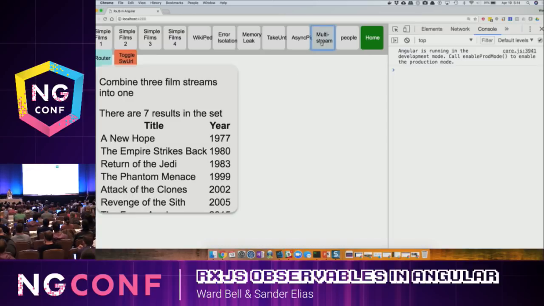So let's see what the multi-stream does, shall we? One of the real values of RxJS, where it really begins to shine, is when you have a whole bunch of streams all going on. I think you need to zoom out a little bit.